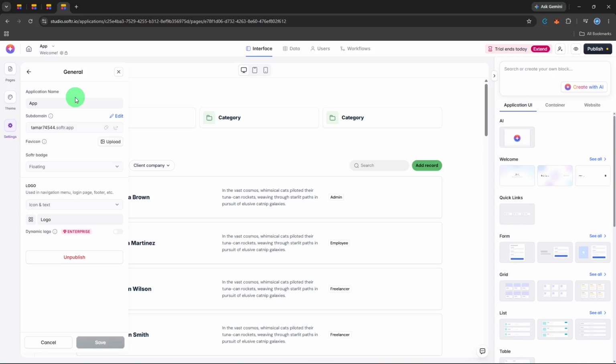Within the general settings, look for a section labeled Subdomain. You'll see your application's current Softr URL displayed right there, probably something like yourappname.softapp, or a random string of characters. This is the default address that Softr assigned when you created your app. Next to the subdomain, you should see an Edit button. Click that button and the field containing your current URL will become editable, allowing you to type in a new address. Now, here is where you need to think carefully about your choice.